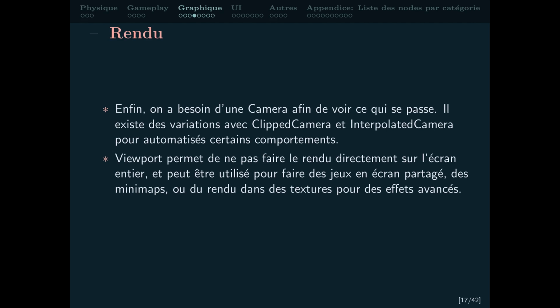So for rendering, then you need a camera. You need the point of view. So the camera in 3D has a lot of parameters like field of view, etc. But you also have some additional cameras that automate some components. For instance, the interpolated camera will do like the spring arm we talked about earlier. Will smooth the camera's movement to not give motion sickness.